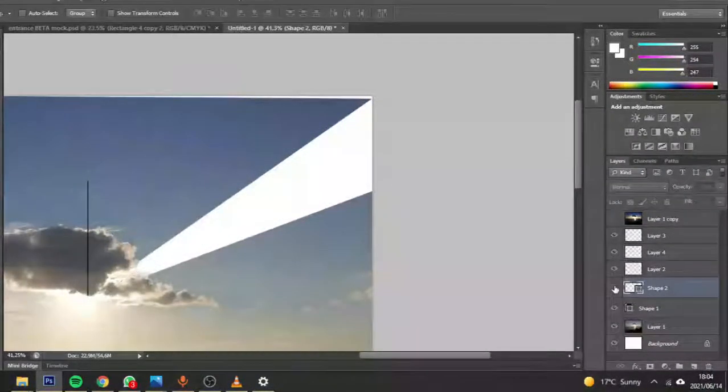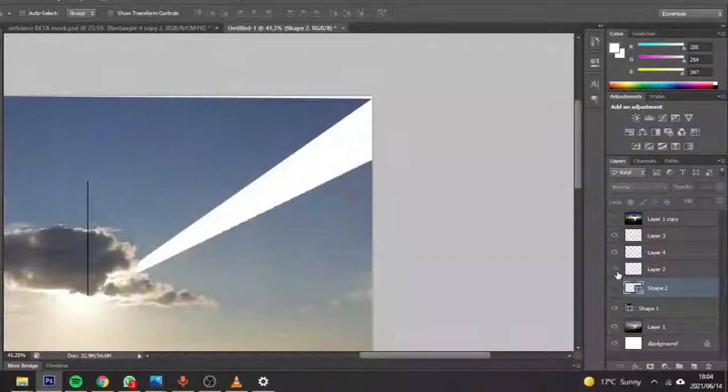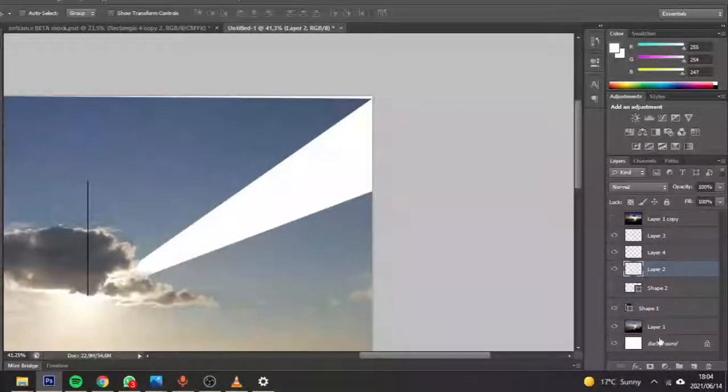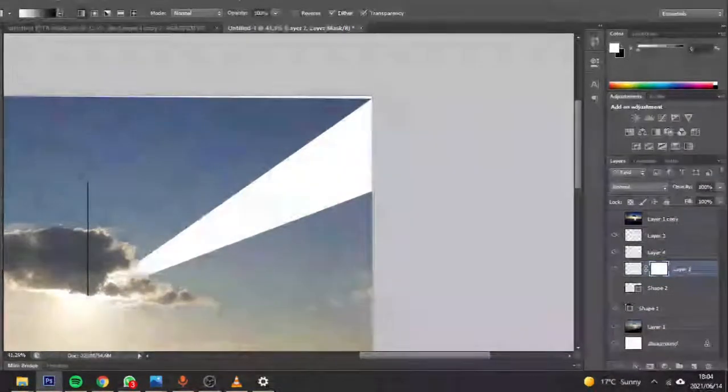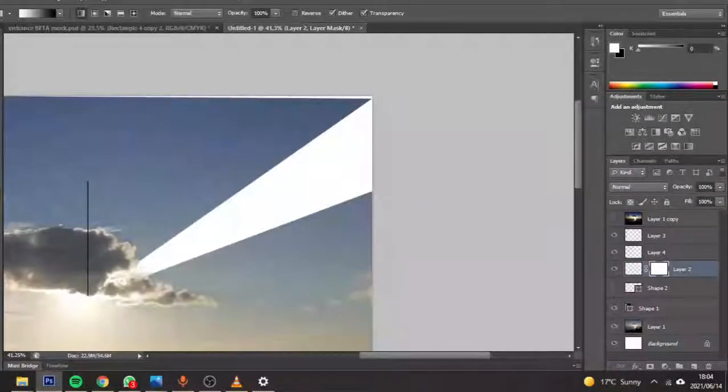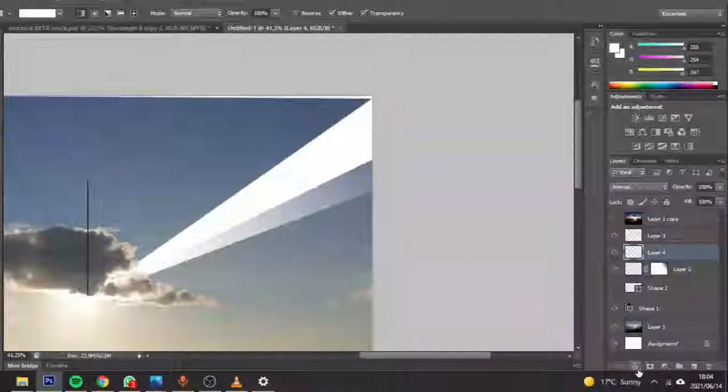Alright, so let's take the first ray, and we'll add a layer mask to it, and we'll use the gradient tool with the gradient set to linear gradient, and then we'll only start clicking, let's say, where the clouds end, all right, and we'll drag that just past the border of the screen, and we'll do the other one as well.